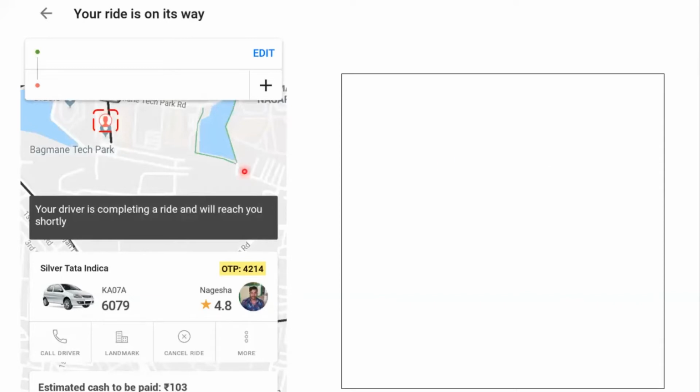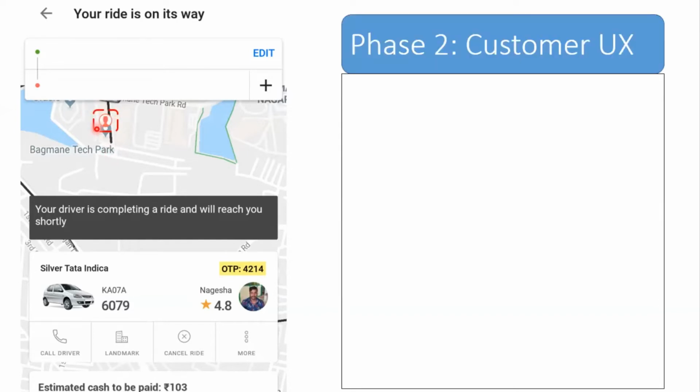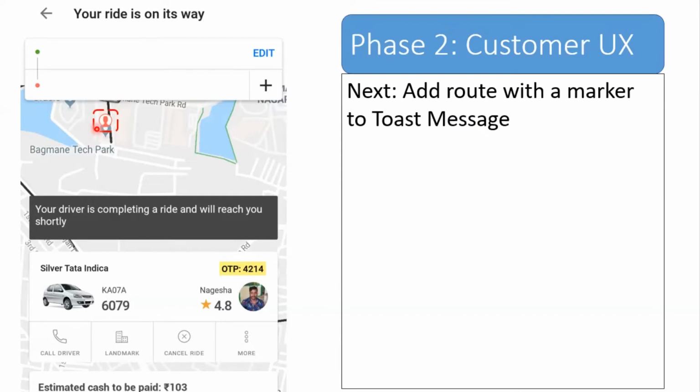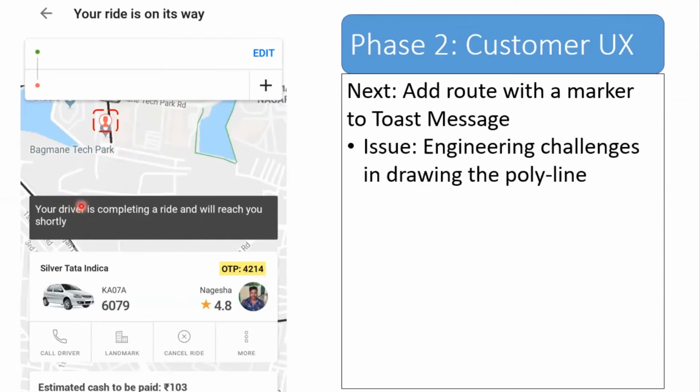One thing we decided was, okay, let's draw this route from the cab's current location to the waiting customer's location, and let's add a little marker at the intermediate drop-off location, right? So let's add a route and a marker along with the toast message. This toast message will still appear, stay for 3 seconds, and then disappear, but we'll add the route and the marker as well.